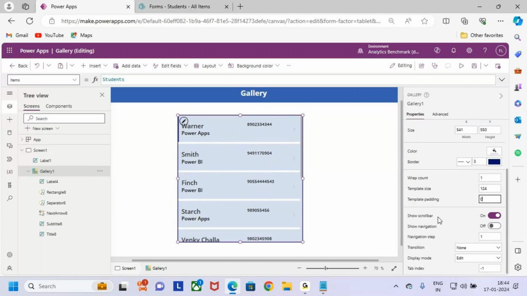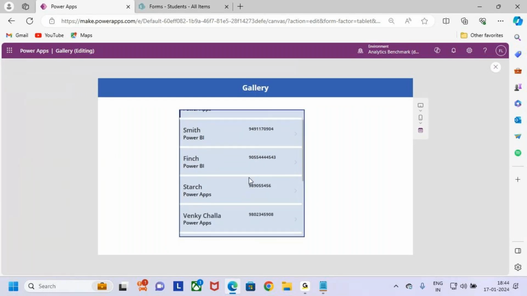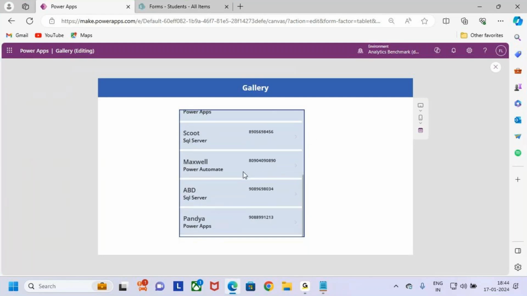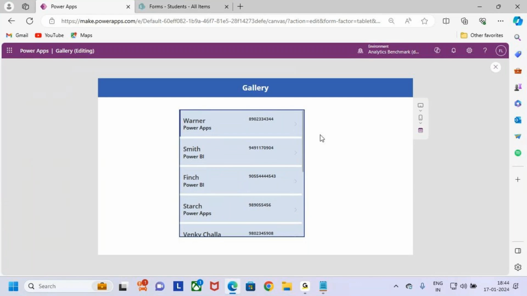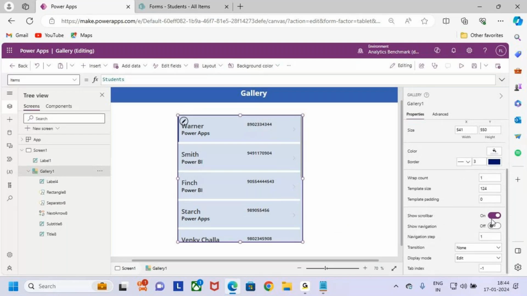And next, scroll bar. What is this scroll bar? Now if you see, when I scroll down, you are able to see something called a scroll bar on the right side, guys. If you want to display the scroll bar, you can display it. Select the gallery scroll bar. I want to show the scroll bar. Yes, I want to show it.